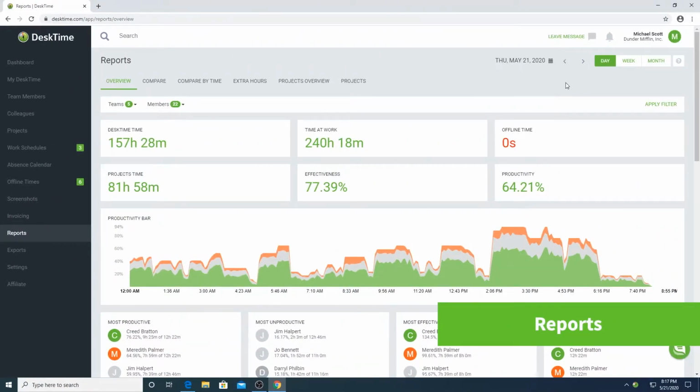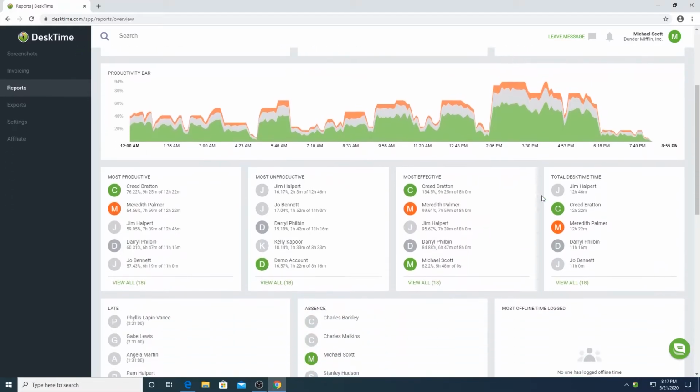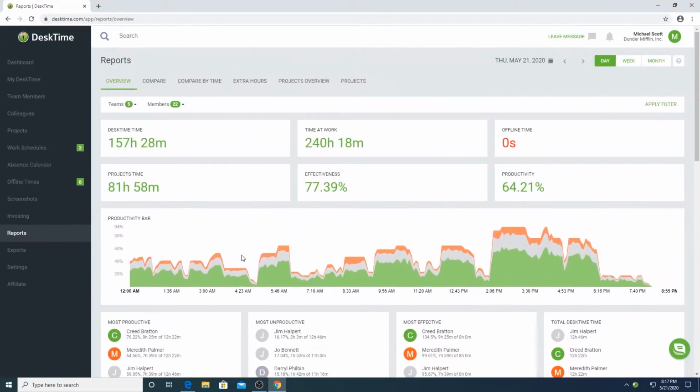In the Reports section, you can get precise information on what your employees have been doing and where their time has gone. In the Overview, you can see general information about your employees' productivity, absences, and used applications. To view all members within the list, click the View All button. At the top, you can change the time period to a week or a month.